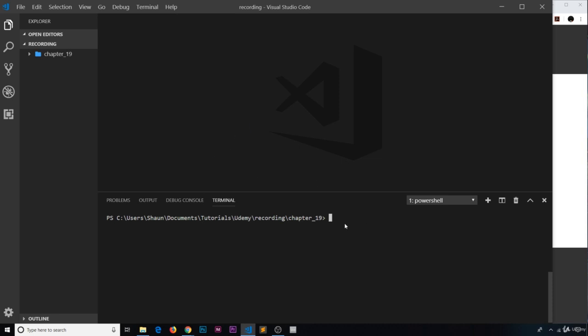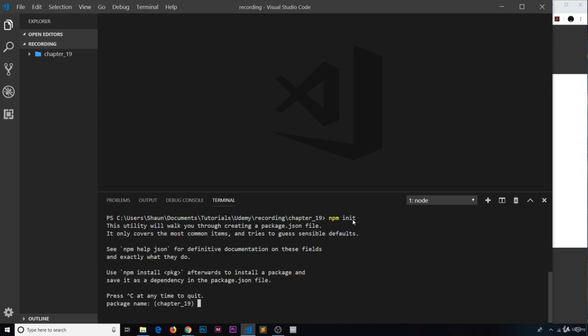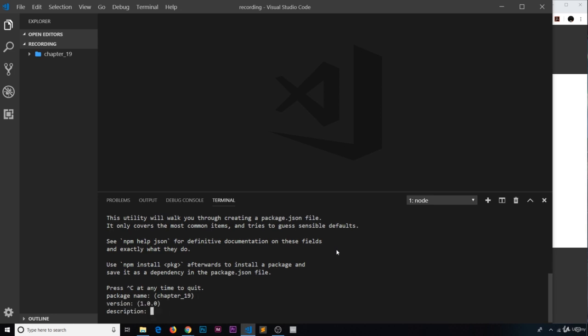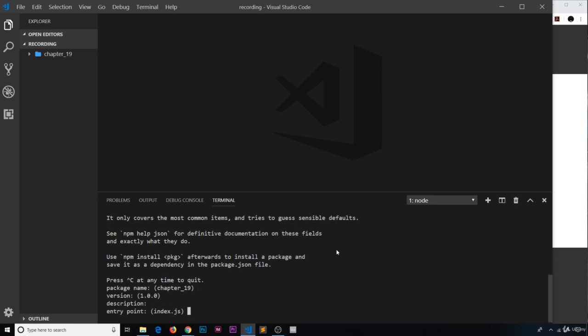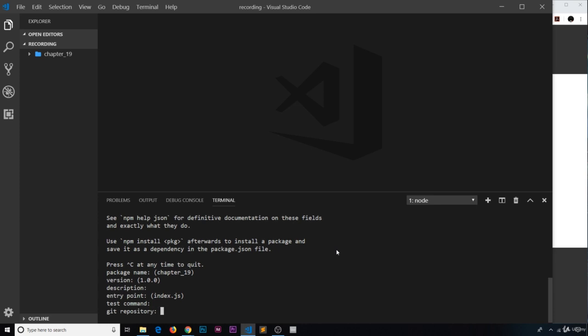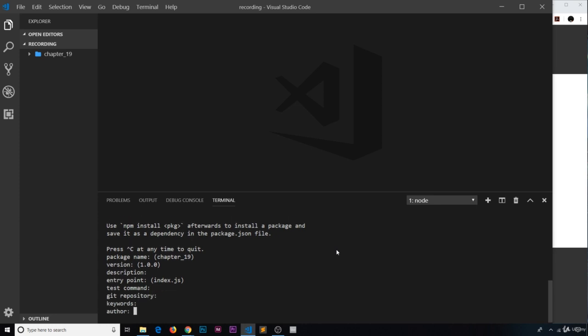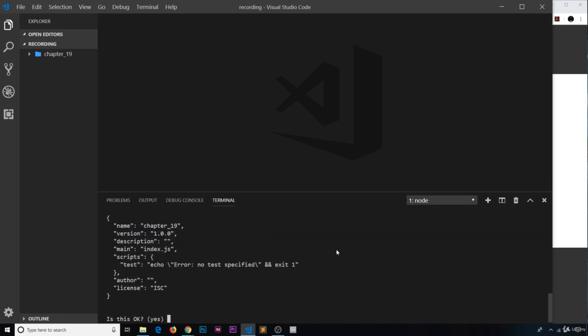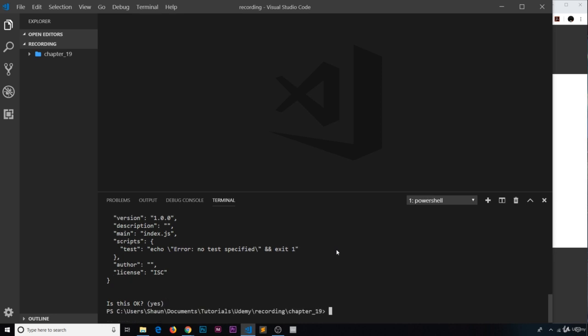So the way we create a package.json file is just by saying npm init. So this is an npm command. Now, when you press enter, this is going to ask us some questions about the project that we're creating. So let's just answer these by pressing enter. The package name, first of all, the version. We don't need to give it a description. The entry point, index, that's fine. Test command, git repository, keywords. You can just enter through all these and then just press enter at the end because this is okay.